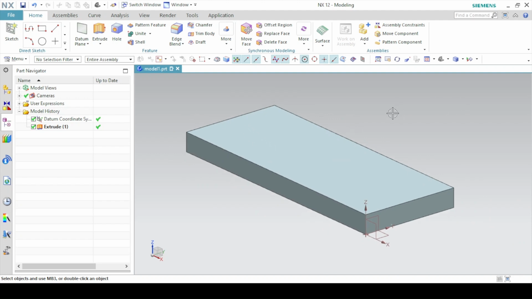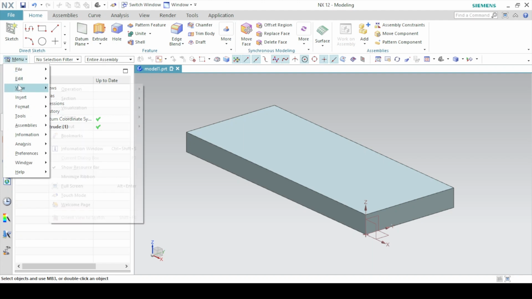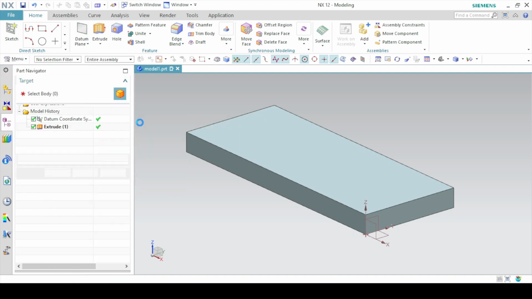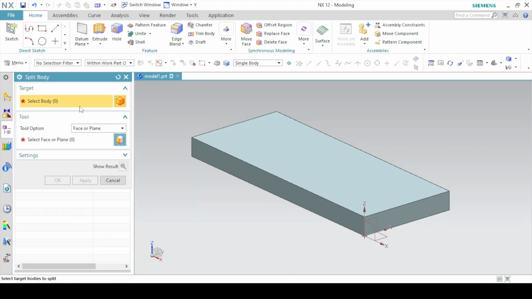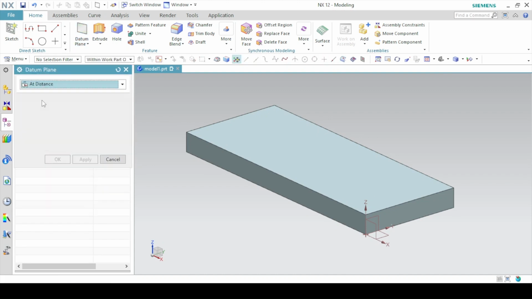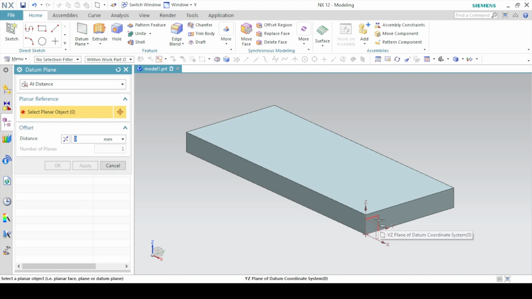In order to divide the body, come to menu, insert, and then under trim we have this split body command. For the split body command, we need the target body, which will be this body, and then a tool that will be a face or plane, even an extrude or a revolve, at the point where we want to create the split. There is nothing here, so come back and then insert a datum plane at a distance from this right plane.